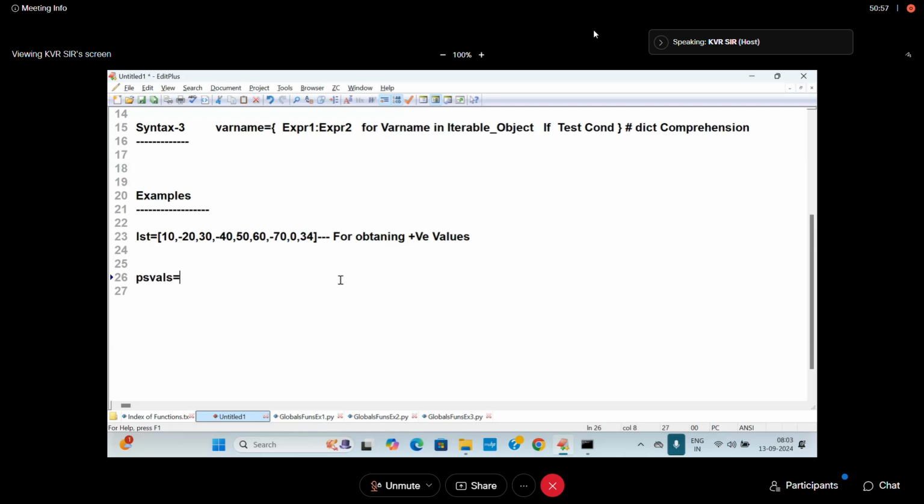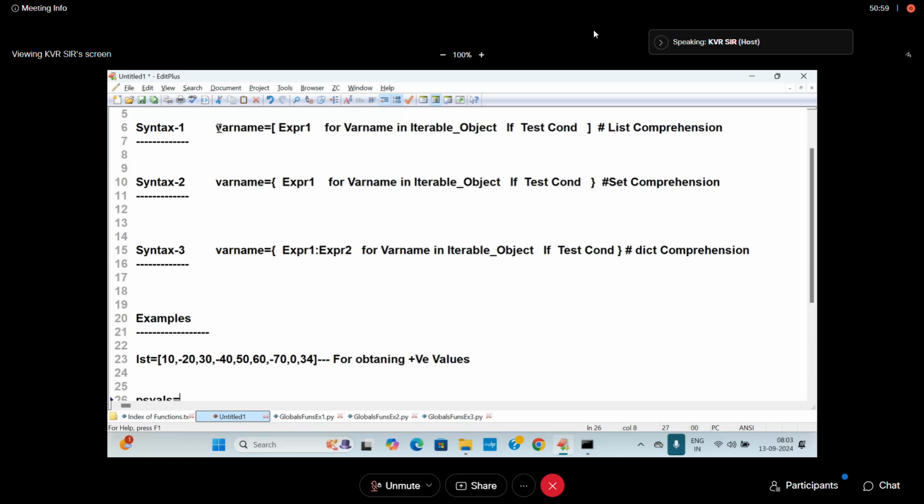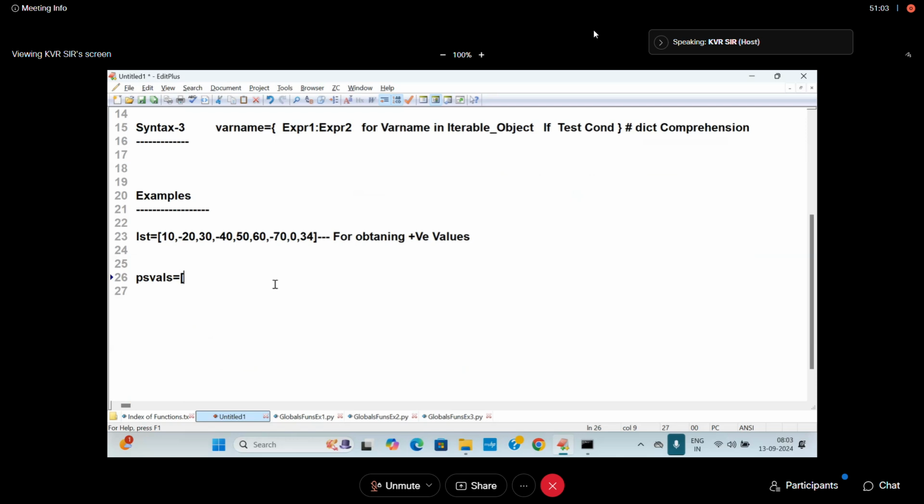PS vals is equal to, follow my syntax. Simply follow my syntax. Open that. I'll close this. Start a for loop. For value in where? LST. What is the first value? Then it goes to where? Test condition. I need to write the test condition. What is the test condition? Value greater than what? 0.